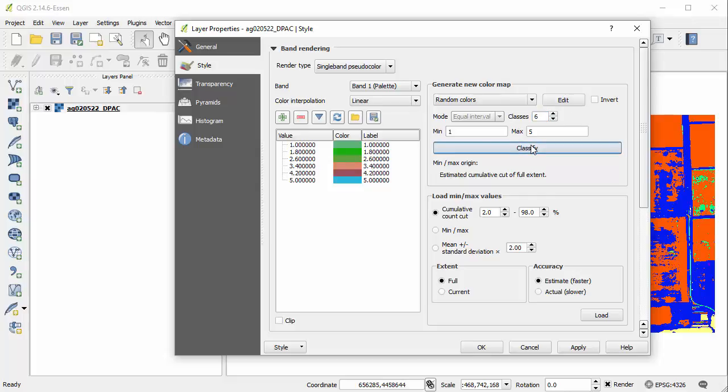So change the values of 1 to 6 to match the class values in the data. So for instance, number 1 was trees. Number 2 was wheat. Number 3 was soil. Number 4 was light soil. Number 5 was no data. And number 6 was weeds. There we go.